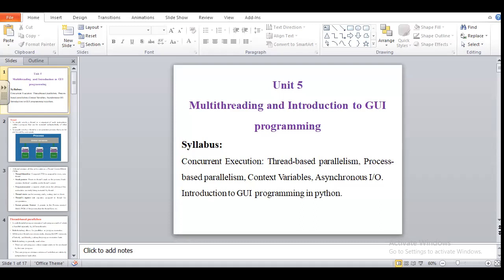Yes, ma'am. Okay, so in the last lecture, we started with a basic introduction about multi-threading and an introduction to GUI programming. That will be the fifth unit. In this fifth unit, we have only four points. First is thread-based parallelism. Second is process-based parallelism. Then context variables, synchronous I/O, and the main concept, GUI programming in Python.